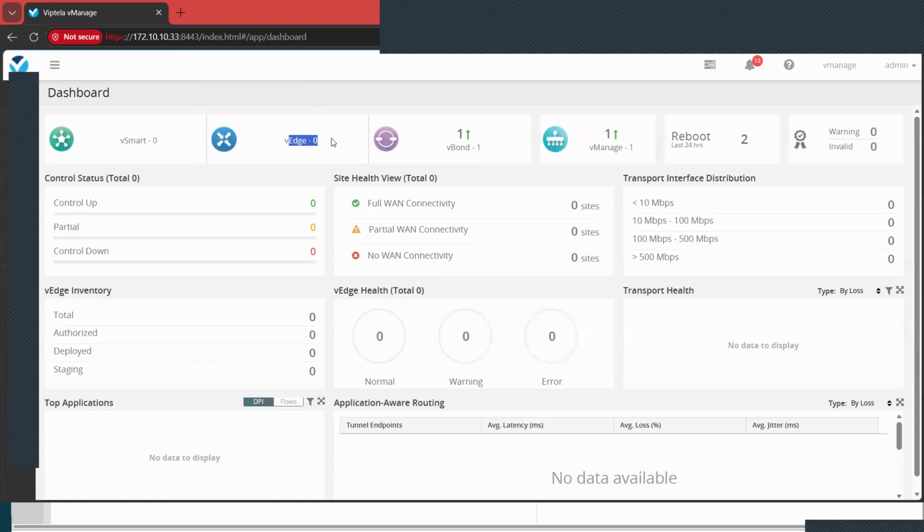Likewise, you can go and add the vEdge device as well. This is the complete onboarding process. Once you have this, after that you can upgrade this image. This is 16 dot something. I will provide you a 17 dot something image as well. Once you upgrade the image, this will look very much like the Cisco dashboard.